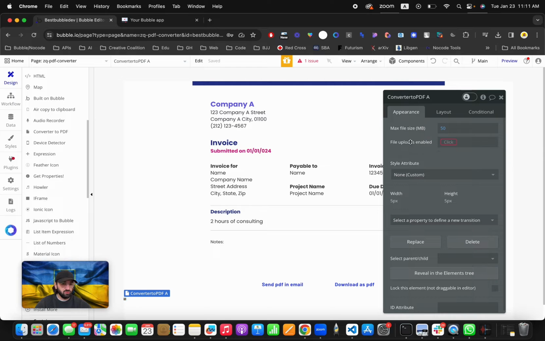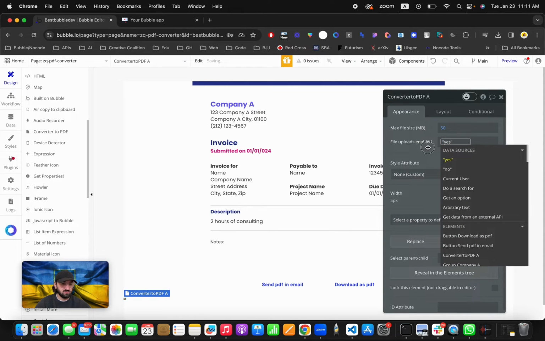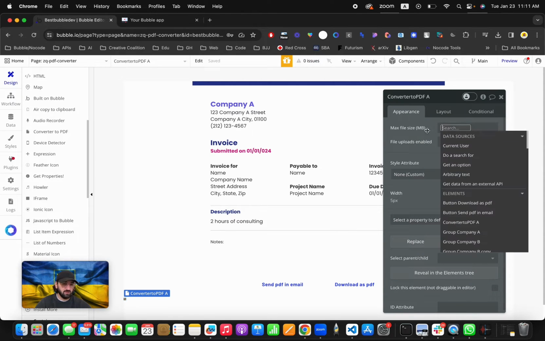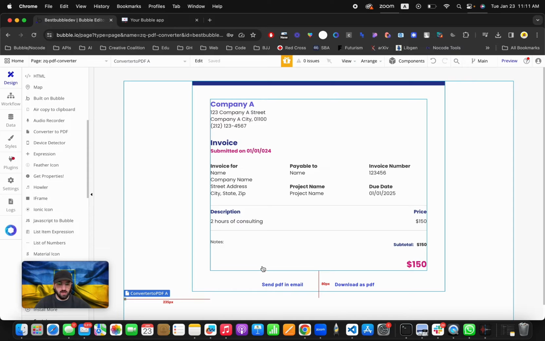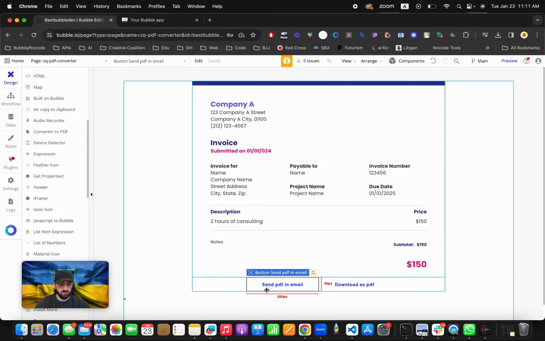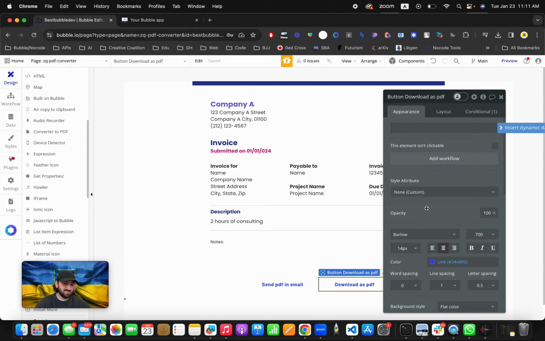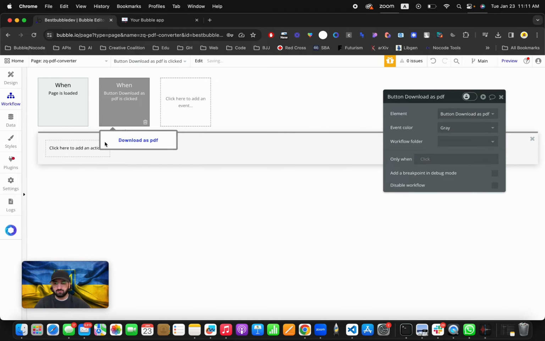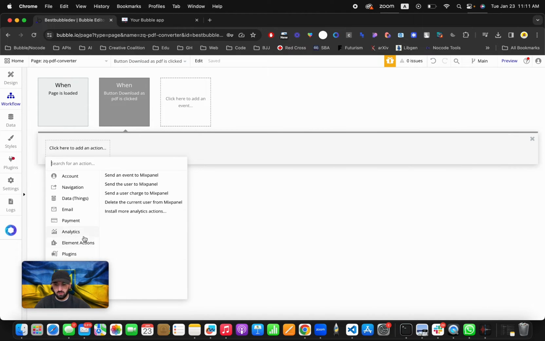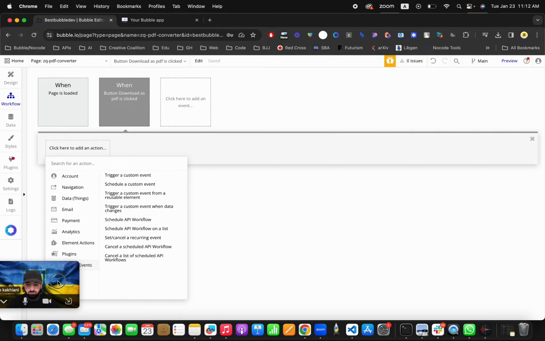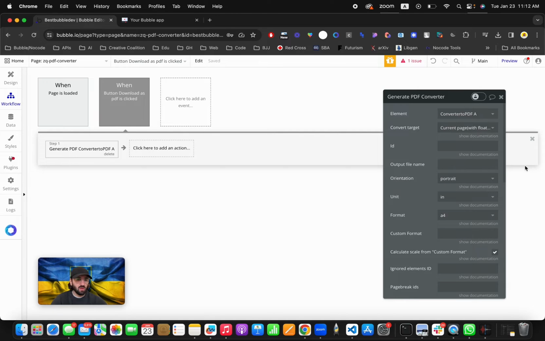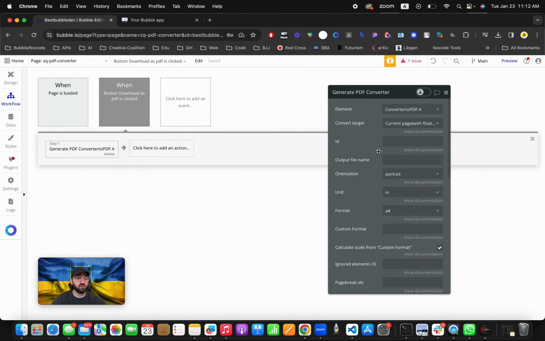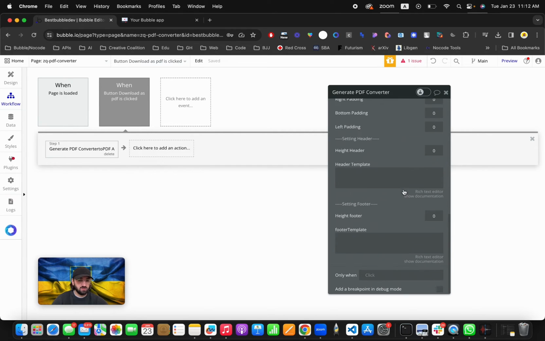And one thing you have to do is file uploads enabled should be yes. And from here you can basically define the limitation to the file size. And now as you see, I've got two buttons, send PDF in email and download as PDF. Now let's get into the details of the workflow. You go to element actions and you're gonna see generate PDF, a converter to PDF. And here is the property editor. And we're gonna go into the very details of how to modify the individual fields in the property editor.